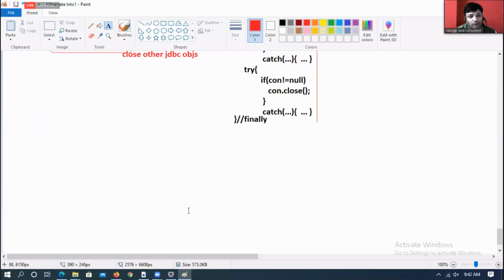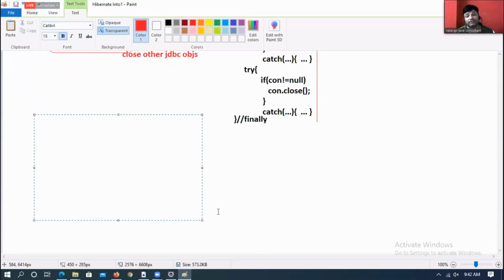Or one more option: try with resource. From Java 7 onwards, try with resource is there. In JDBC, from Java 8 onwards, we can work with try with resource also. So you need not close the objects. At the end of the try block, they will be closed automatically. That is also good practice.